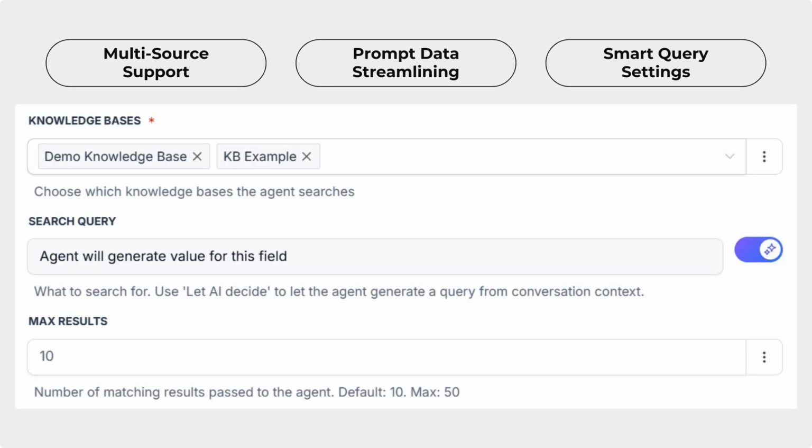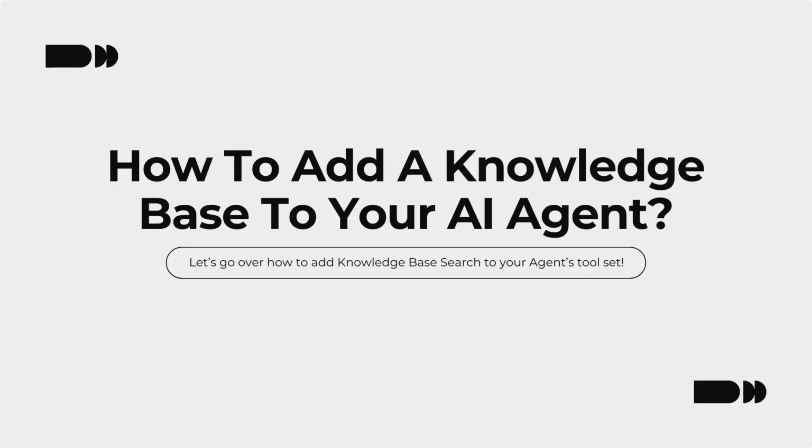With this addition, you can connect multiple knowledge bases to your AI agent action, retrieving only the relevant information when needed, allowing the agent to refer to them in its responses with static or dynamic queries. Let's go over how to add knowledge-based search to your agent's toolset.